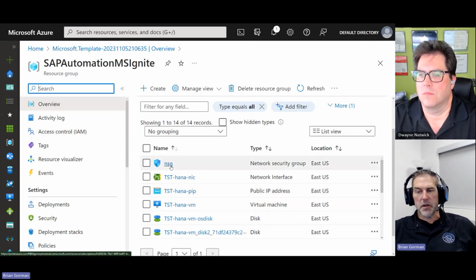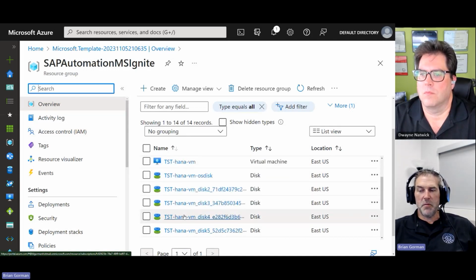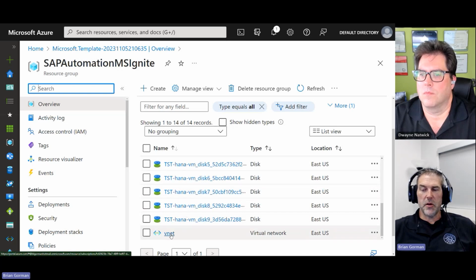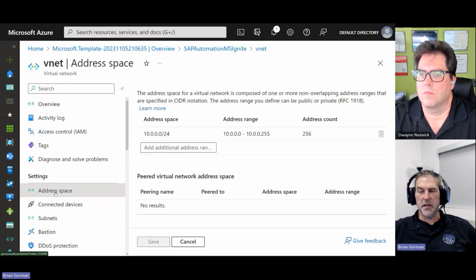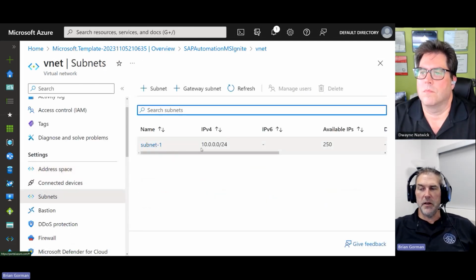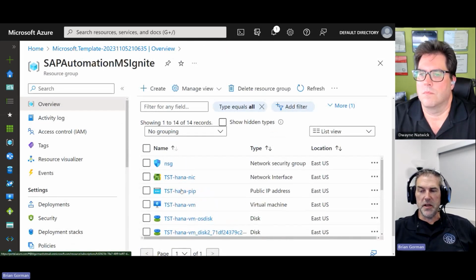So we get a network security group, a network interface card, a public IP, the VM, and about 9 disks that go along with this, along with the VNet in which all of this lives. You can look at your connected devices and see that the NIC card is there. Here's your address space. You can see the subnet that we created. Again, if you had changed the name, you would see that there. There's all your disks.